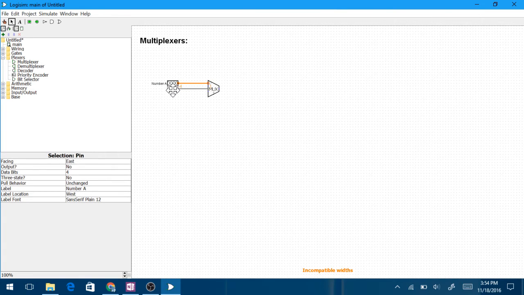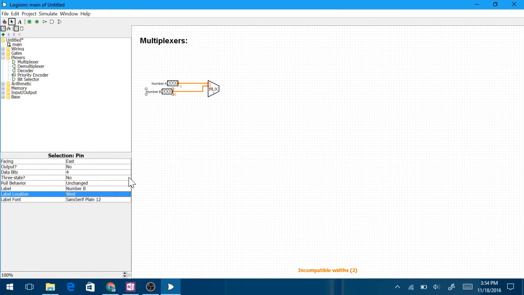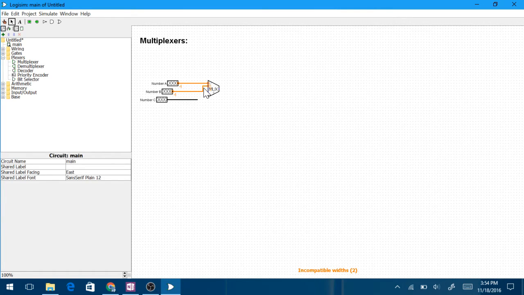So I'll hook up let's say number B. So I'll hook up number B here. Let me just label that number B. And then now let's make a number C and hook that up as well. So I've got number C. Let me change the label. Now let me hook it up to the mux. Let me move the mux out of the way now so I have a little more room.